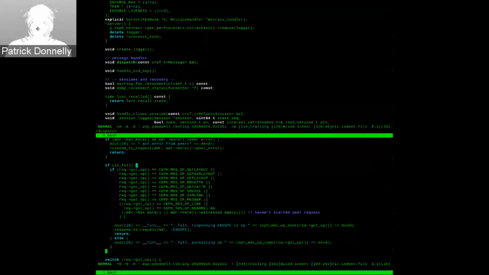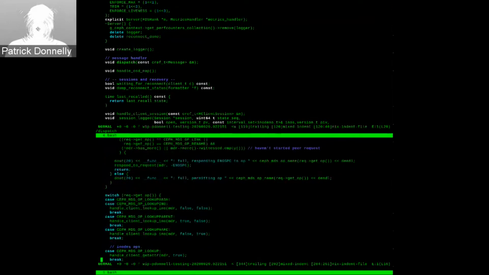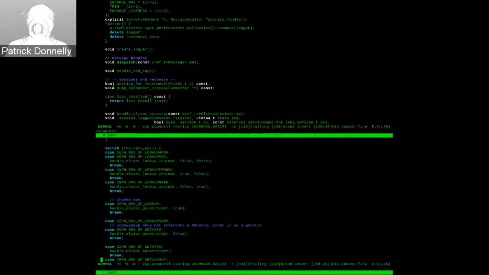And here we're doing a number of checks. For example, this is a check to see if the file system is full. So we're looking at the type of metadata op we're doing, if it's doing a mutation. If the cluster is full, then it's going to respond with no space. Otherwise, we're going to get into more specific code paths, and that's going to be a switch based off of the type of operation we're doing.